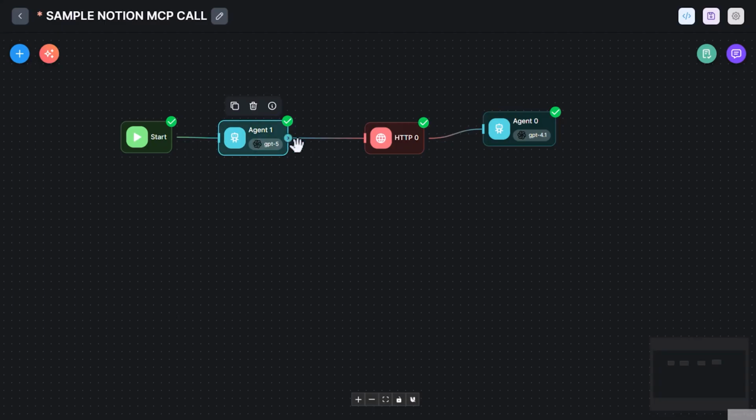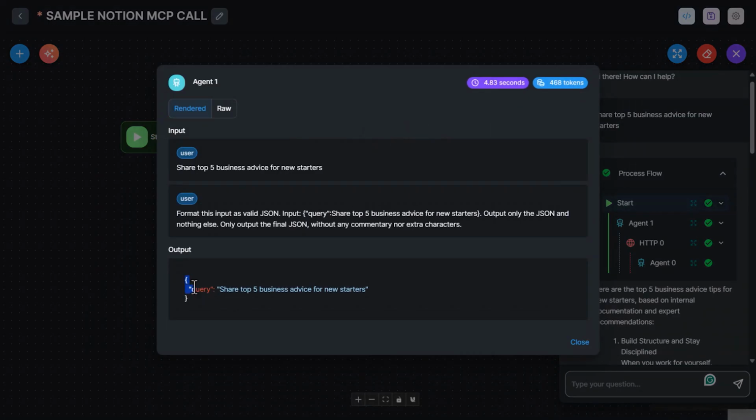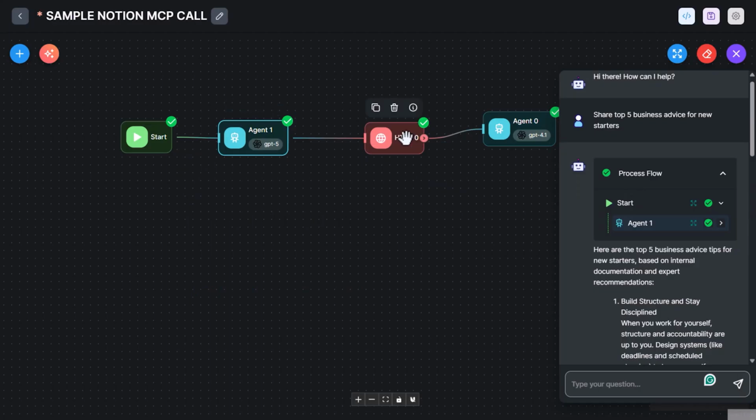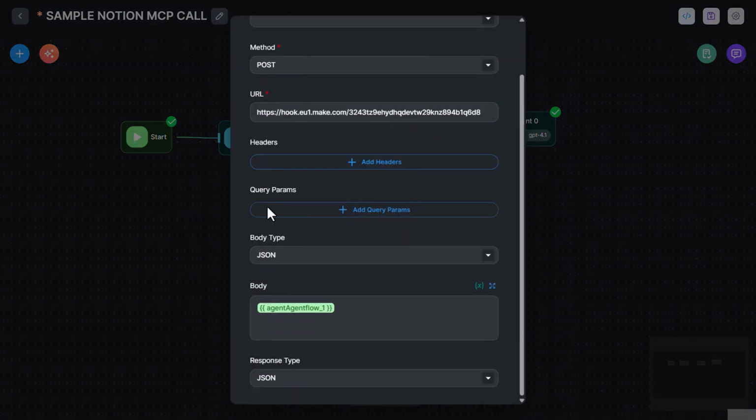And so once this is done, if we look at the steps in here, we can see the agent output this query, which is a valid JSON query, and then the query in quotation marks. In here, I can also visualize the usage in terms of tokens and how much time it took. And then the HTTP node just sends a request to Make with the body being JSON and passing the variable from the agent 1 that we just saw.